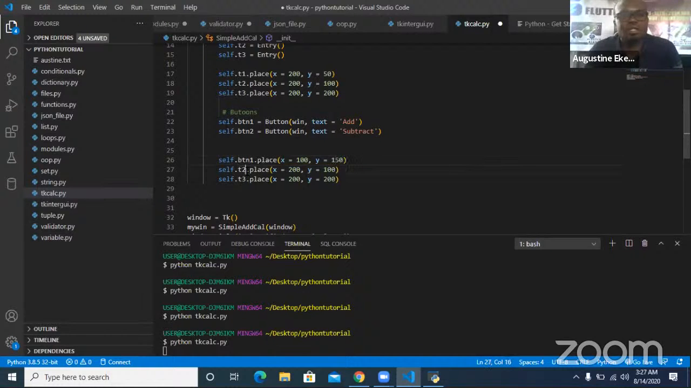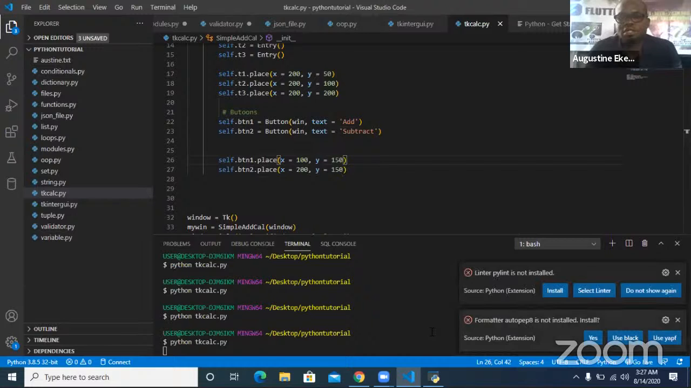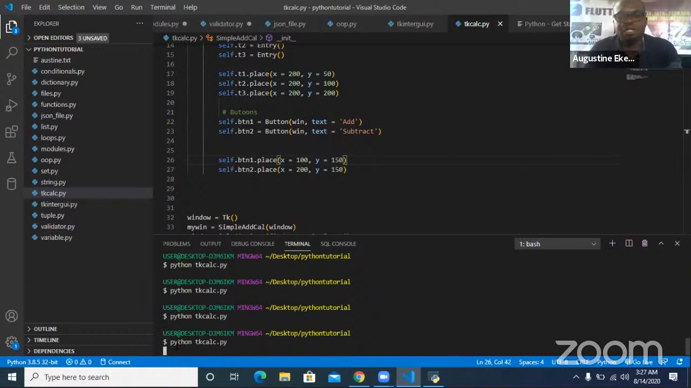Okay. So next thing is place button 2. So where do we place button 2? Let's place button 2 at 200, 150. So both of them are 150, but different. So let's take out button 3 since we don't need it yet. So let's run this. So once we save, we'll come down here and run so that we'll see the effect.